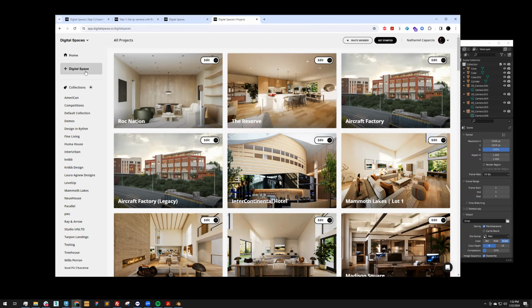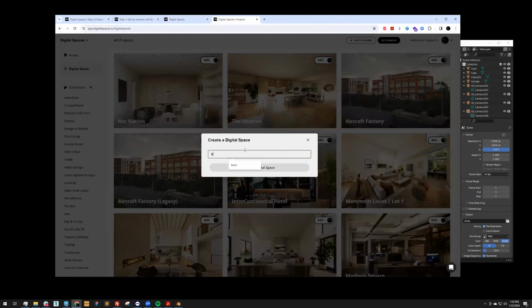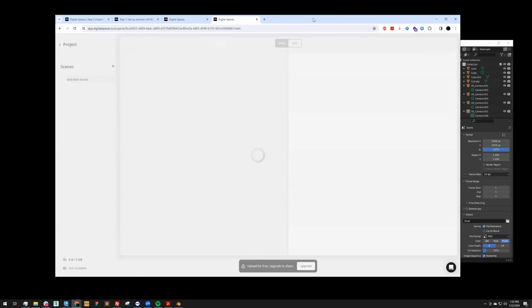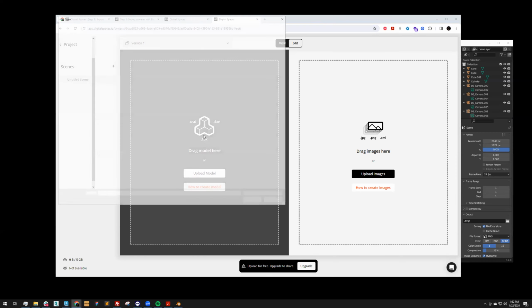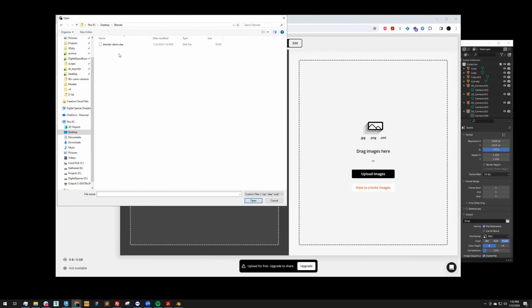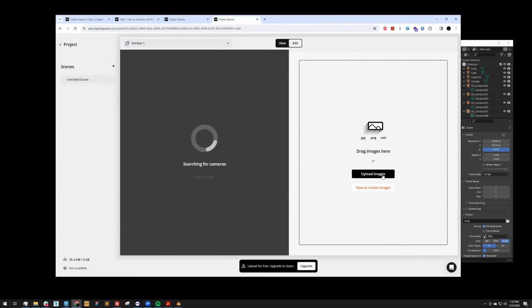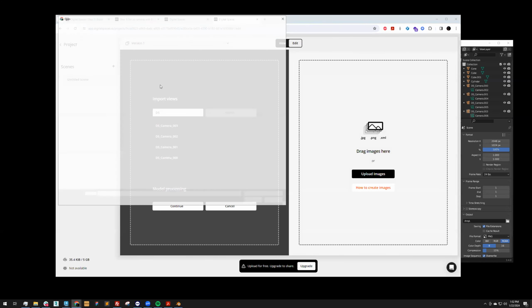But to make a digital space, start here and we'll just call this the Blender demo. So we'll create. And then the first page this jumps us to when we create a new experience is our scenes page. And so here we just have an untitled scene and we have to upload the model and the panos. So easy. So let's go navigate to our model that we just made, Blender demo, and then we can upload the panos.